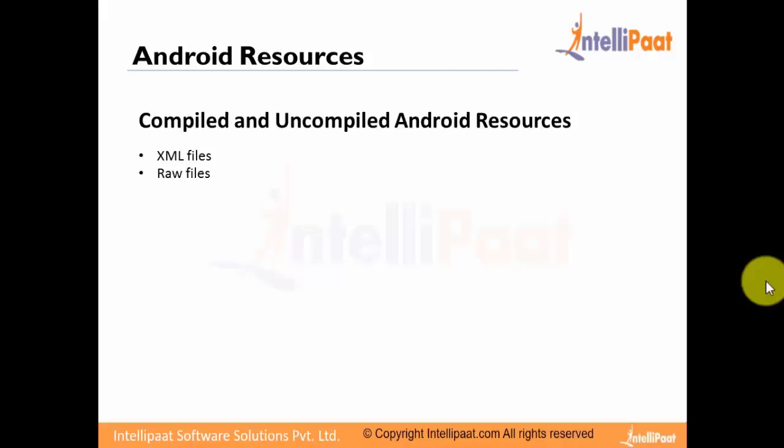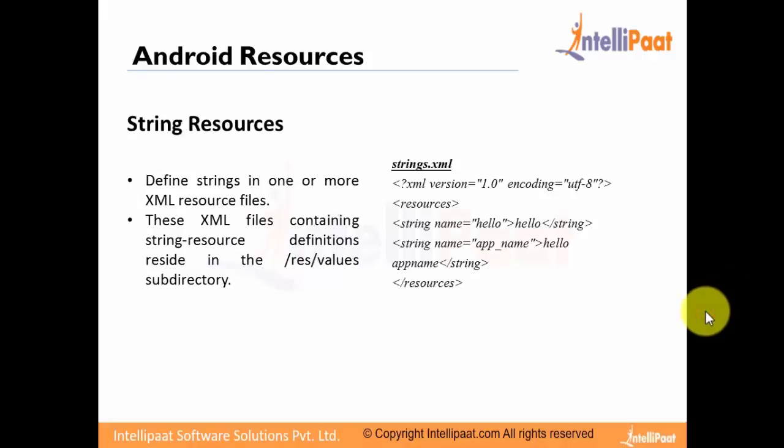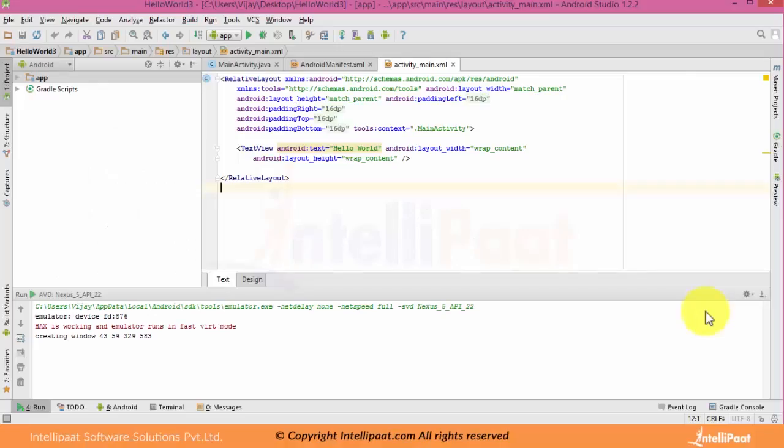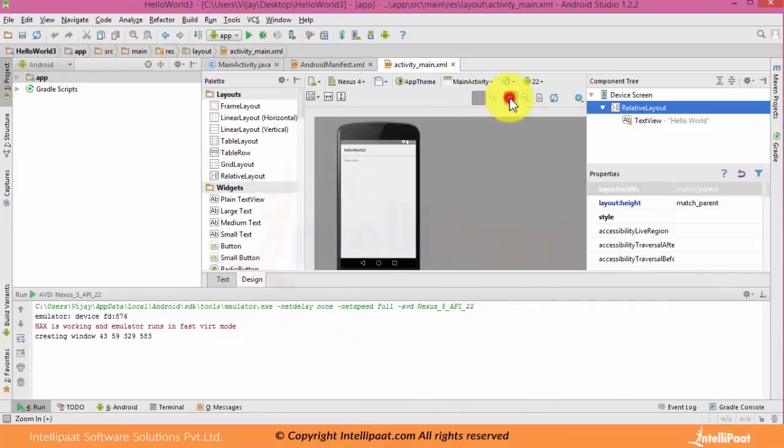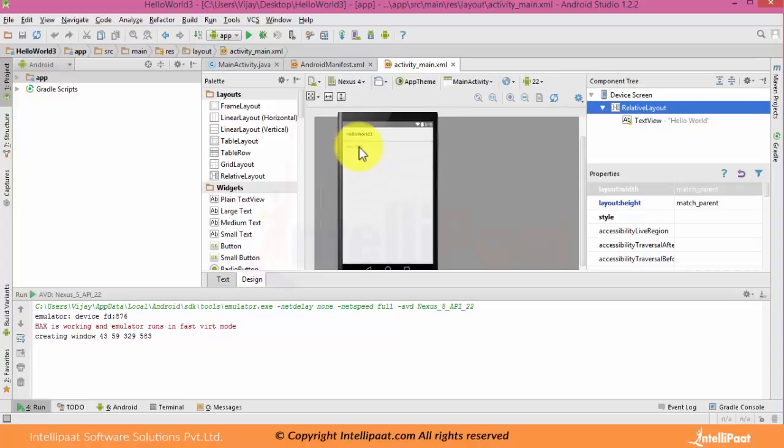Now let's talk about string resources. What is the need of string resource? Why do we use string resource? As in Hello World program, we had one message on our emulator. Lastly, when we executed it, that was the Hello World message which was coming here.